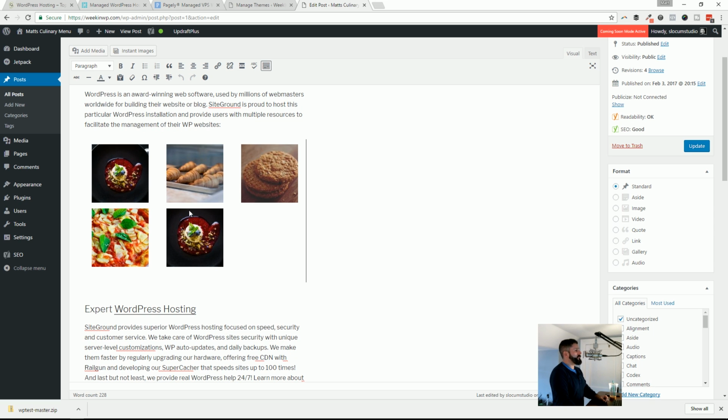So definitely do something like that within your post. Again, depending on your content, making it engaging, making it fun. I definitely recommend using photos and leveraging these galleries as much as you can to get people's engagement up.